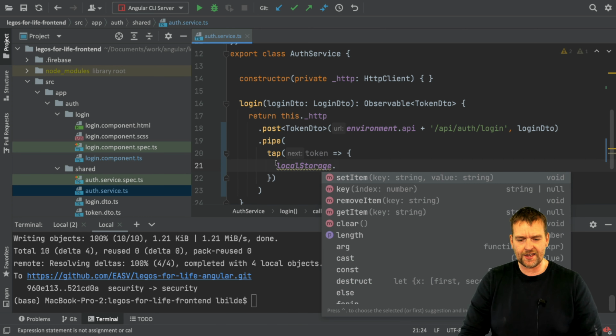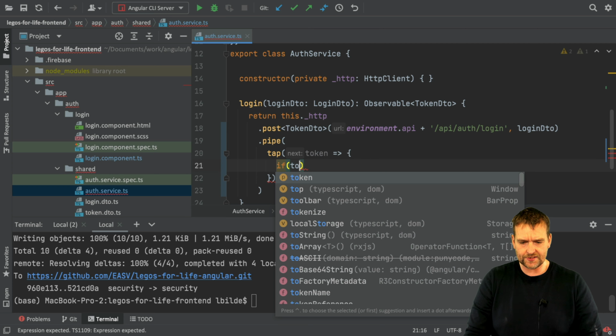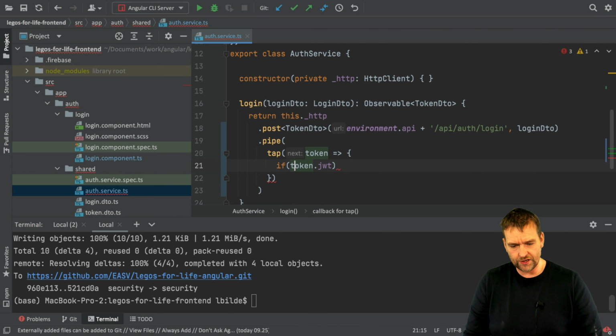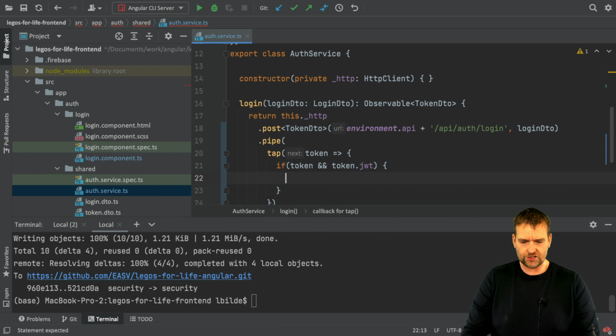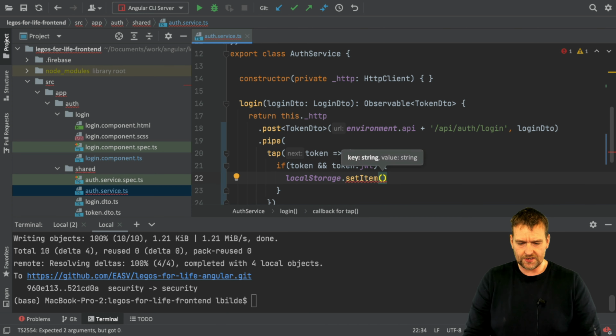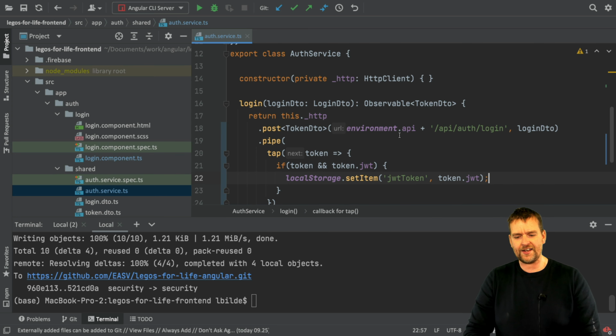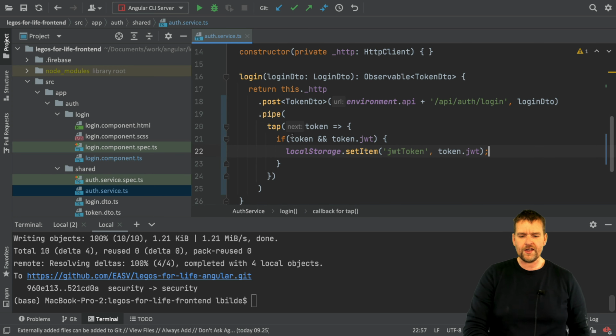So we can say if token.jwt, so if there's a token like this and it has a JWT, then let's just go to local storage like this and set an item. The key is just going to be, let's just call it JWT token for now. That's going to be my key, comma, and then we'll put in the actual JWT token like this. So now we set that in storage on our way to the subscribe.